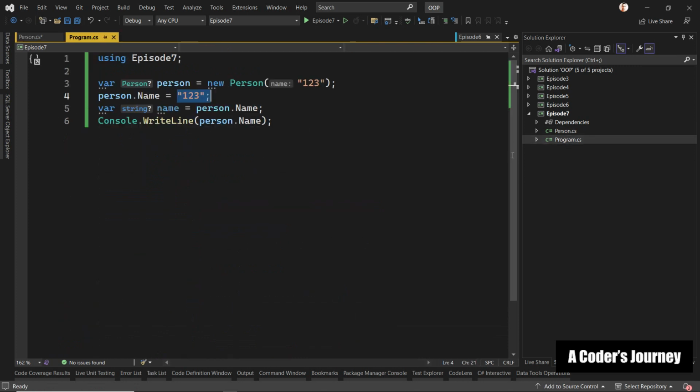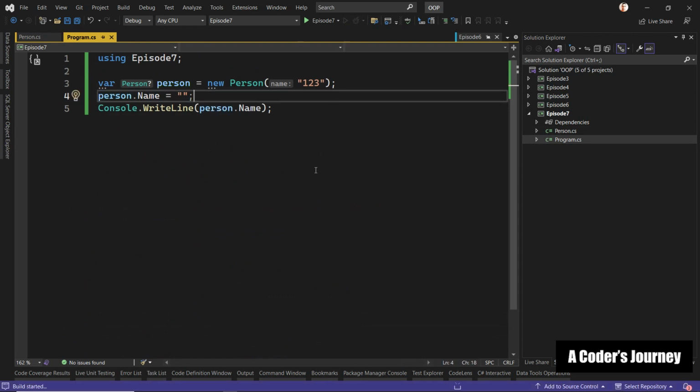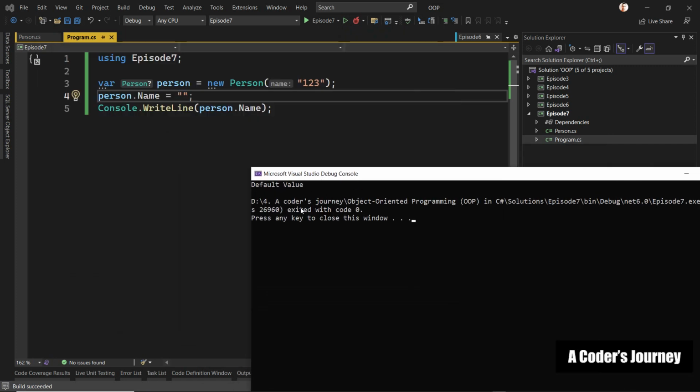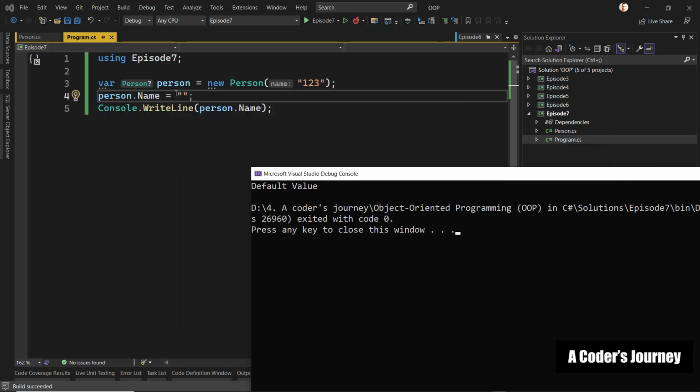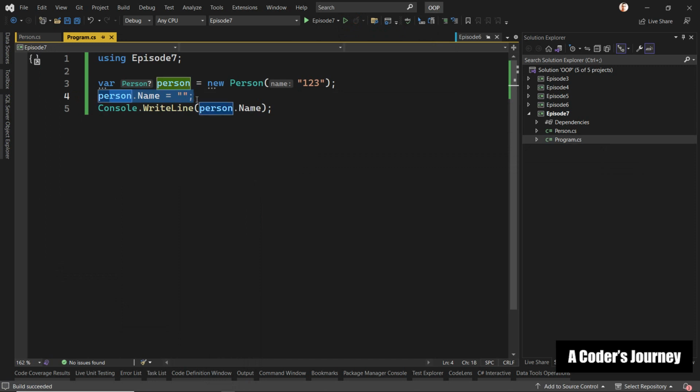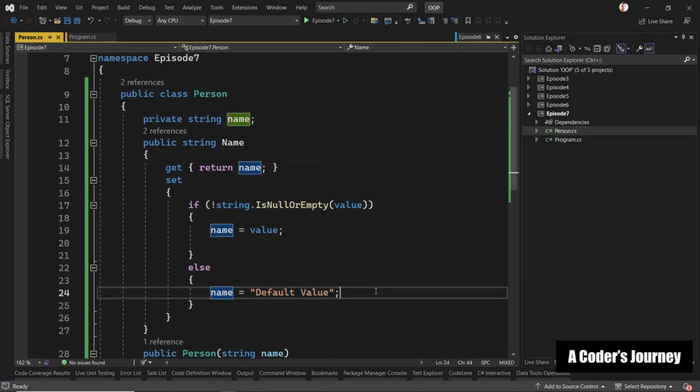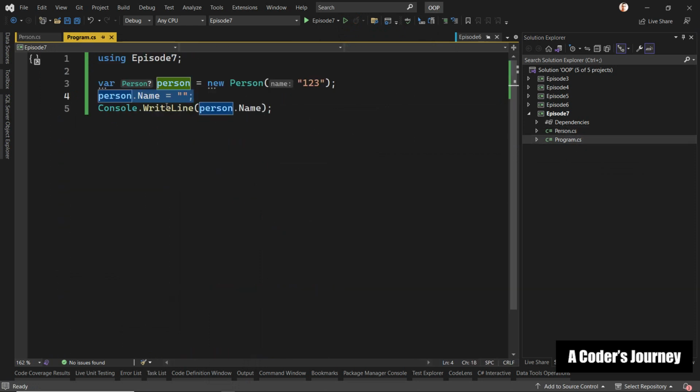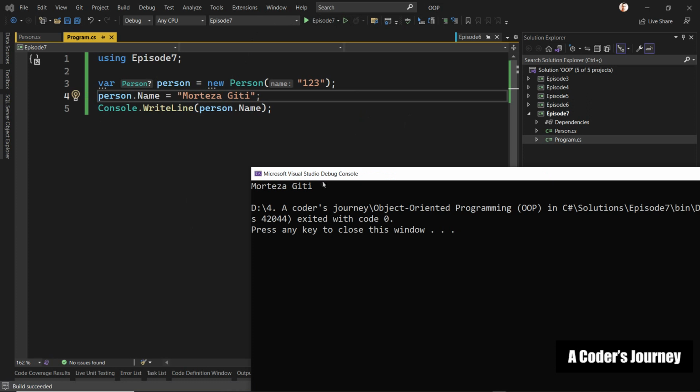So if, for example, here I try to put in an empty string to this name property, let's see what happens. If I run this, you see, because I am trying to set an empty string to this name, the default value which I set here is going to be set. But if, for example, I come here and I say, no, I want to put in my own name, and then I run, I get my own name.